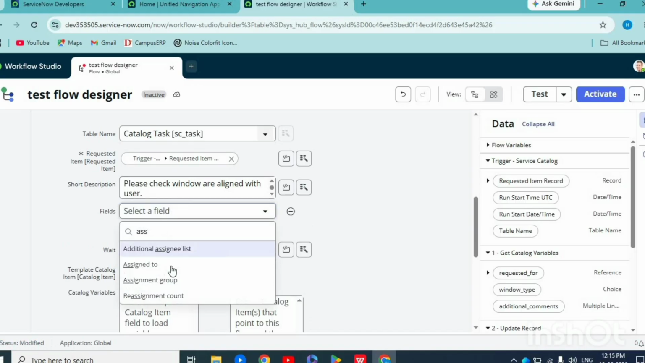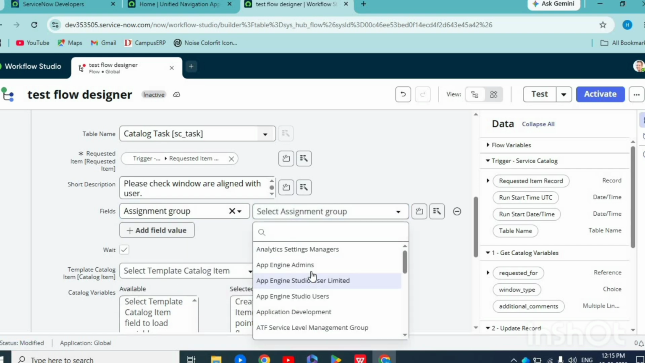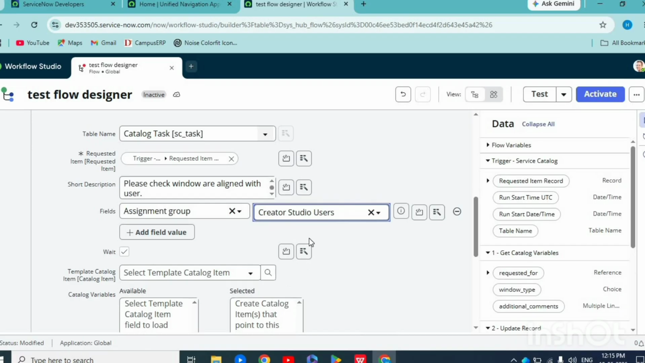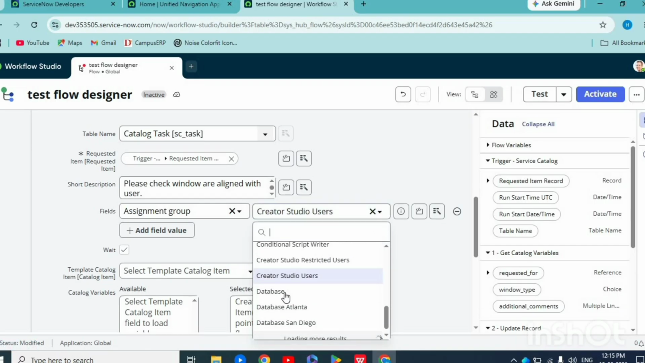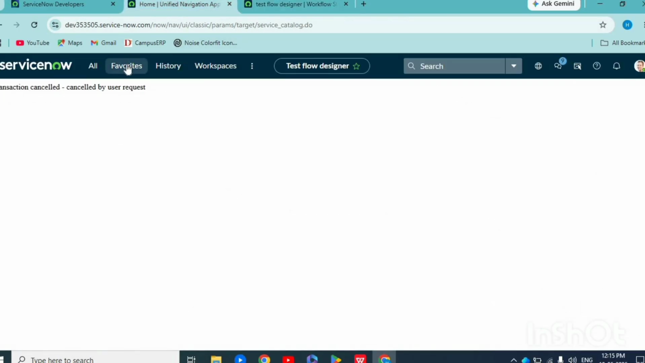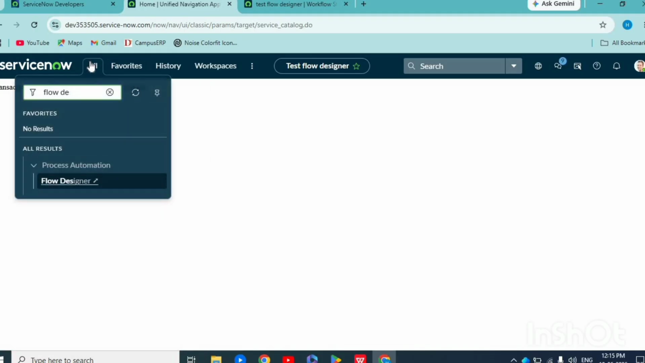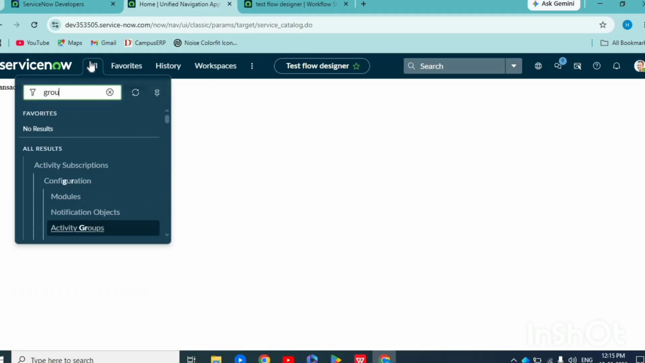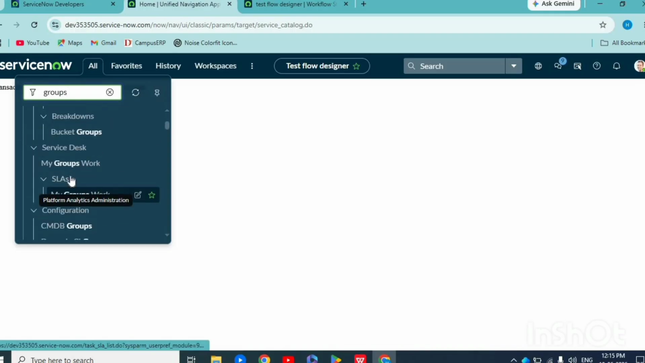And here among the fields I am taking assignment group. For the task, the assignment group I can take as database. A database, yes. Okay, now for these two groups which we selected, we should first check whether any members are available in that group. So I am searching here for groups, user groups.